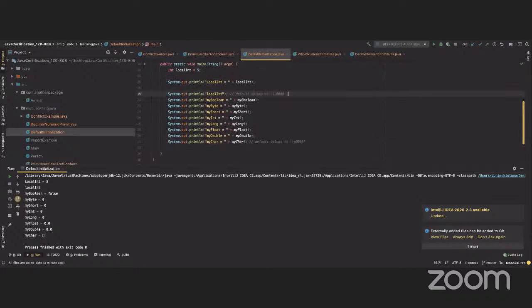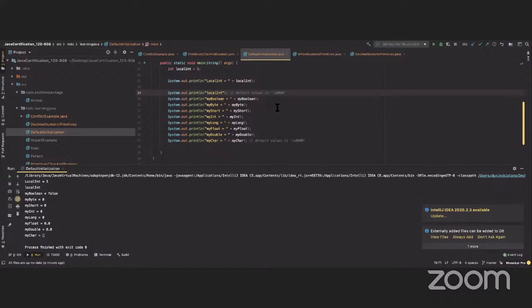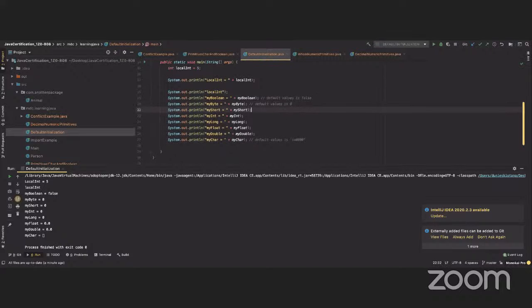So the local int, right? And actually this one, nope, it's this one. So this one defaults to false. This one defaults to 0. This one defaults to 0. This one defaults to 0. 0. 0.0.